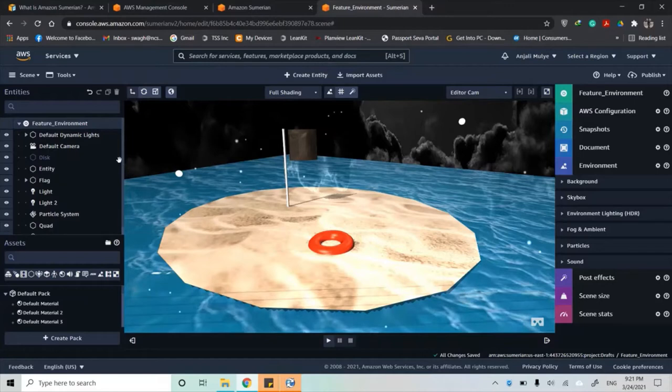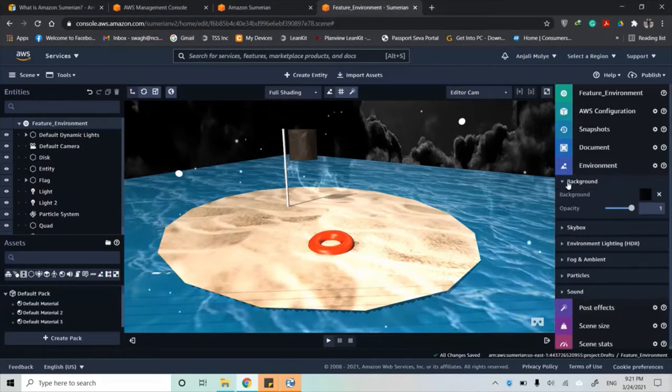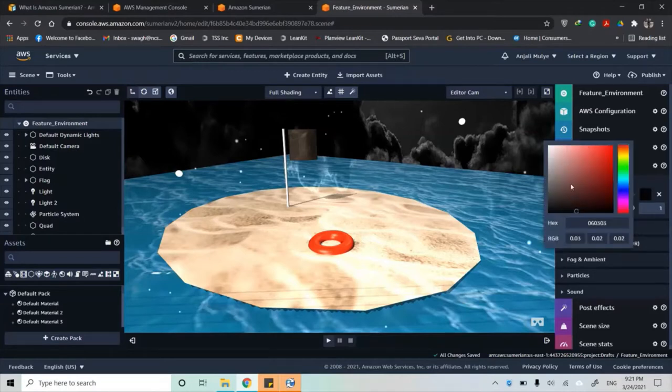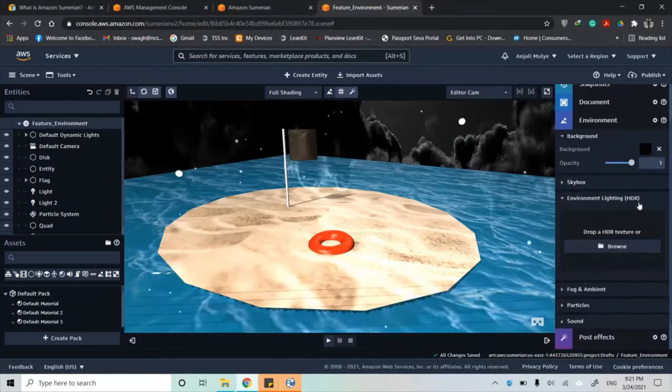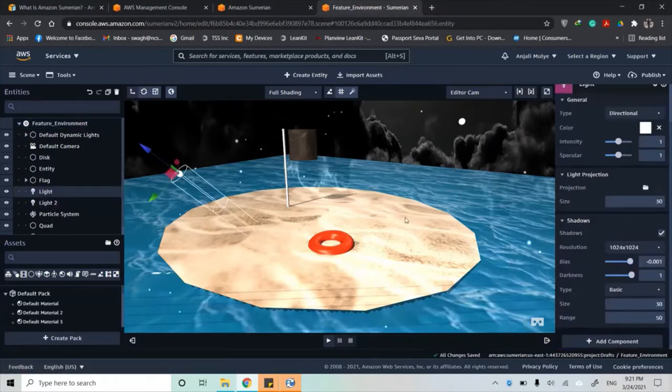Main features of the scene are shown in the inspector panel. To go to the inspector panel, you have to click on the name of the scene and then under environment you can see the different options available. First one is the background. You can select any color of your choice to add it as a background. The next one is the environment lighting HDR. So I have added two types of light to highlight those parts of the area which need to be brightened up.